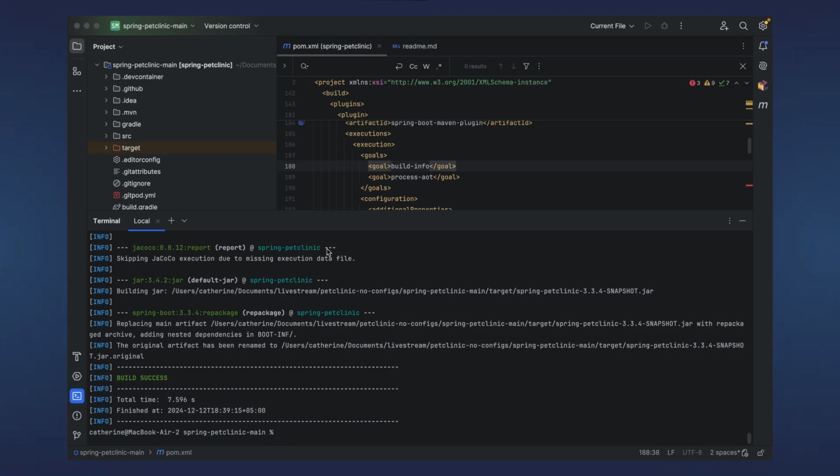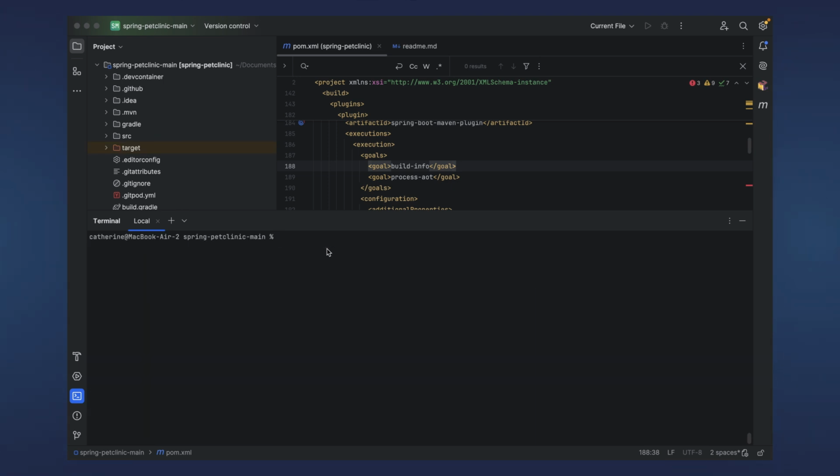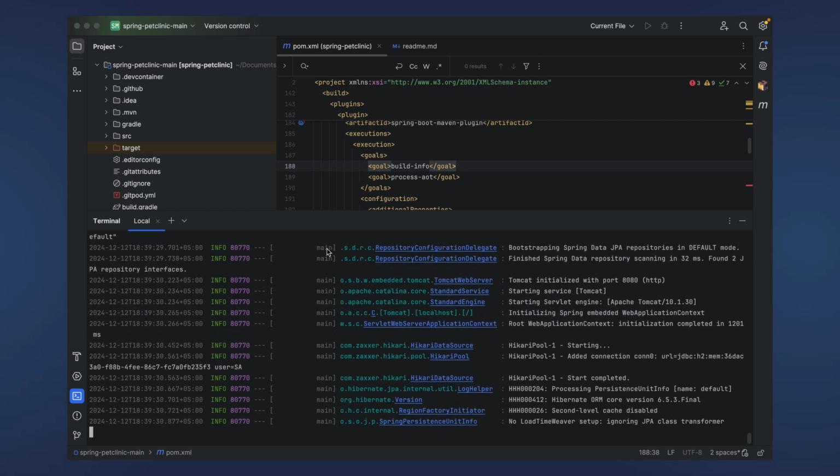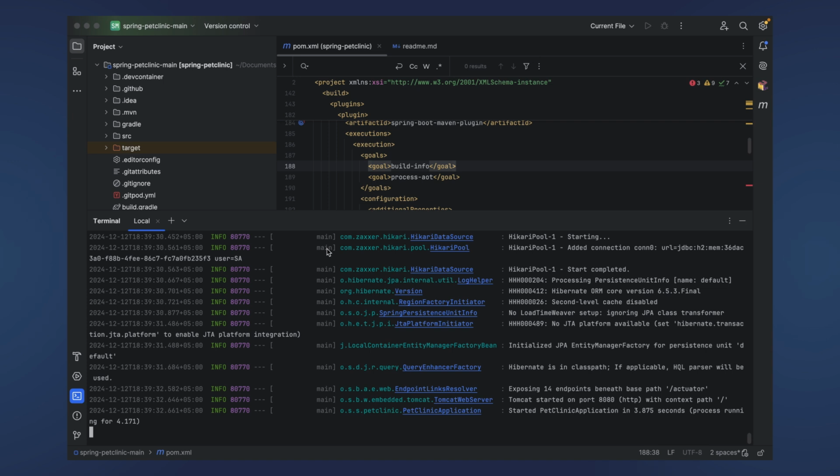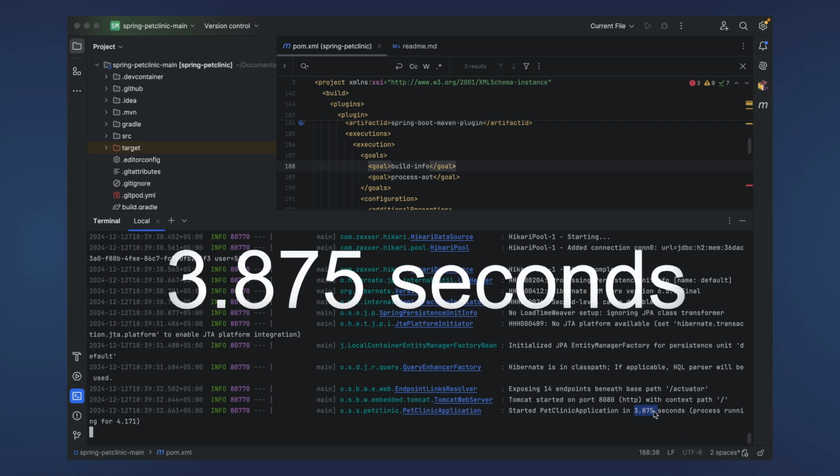Let's see how fast the application starts without AppCDS and AOT. Run it with the standard java -jar command. As you can see, it took almost 4 seconds for the application to start.